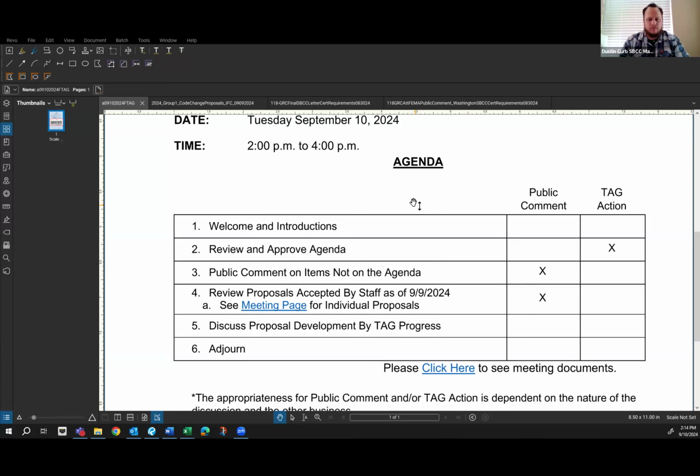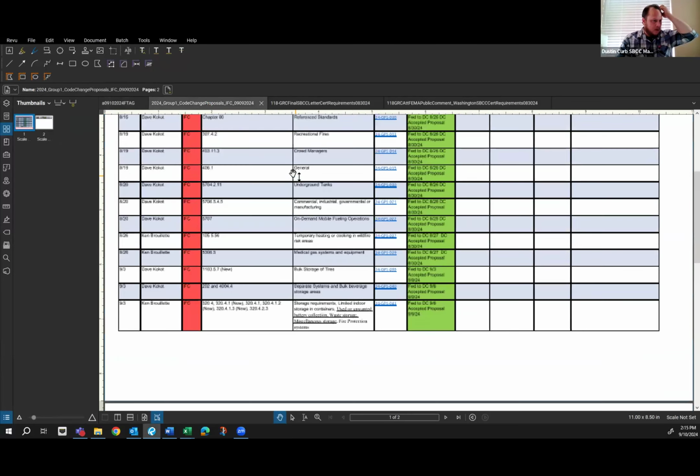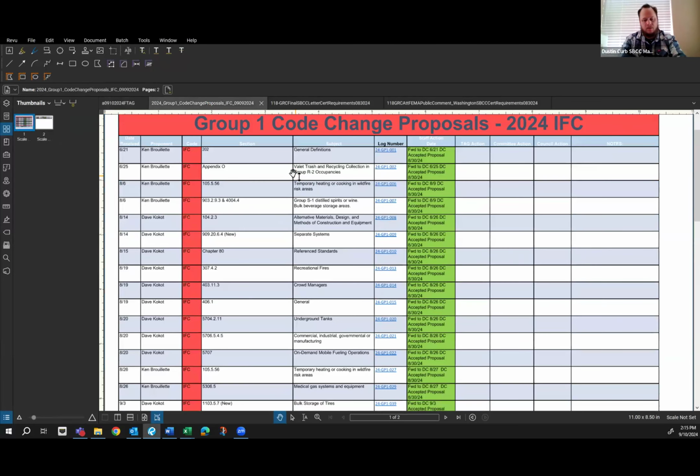All right, just before I keep on plowing through, assuming my screen share is good, does everybody see the agenda on screen again? Yep. Okay, awesome. So now we should be seeing the document that I made available on our website for this meeting. This has been synthesized with all the proposals we've been receiving for group 1 so far.